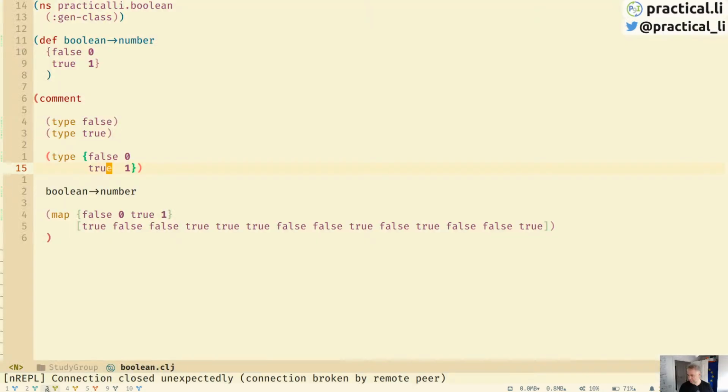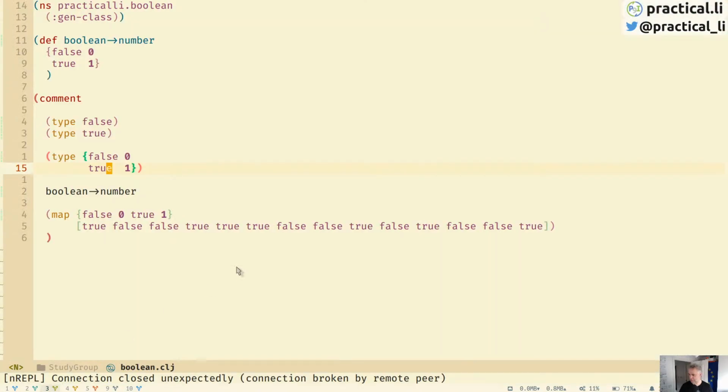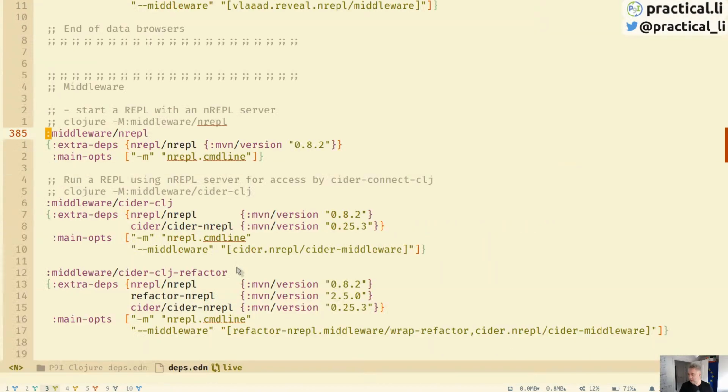And I guess I could do, in theory, where is it? I lost it. It's space alt tab. Yeah, and so then this one is going further. It's also including cider nREPL. So in theory, I can jack it into this one, and just by including the alias, middleware cider CLJ.